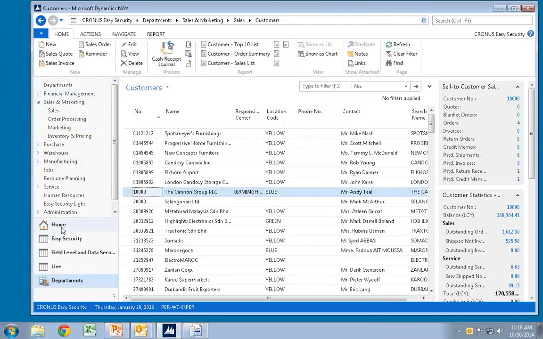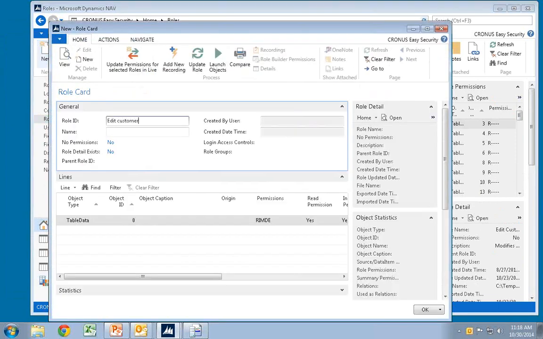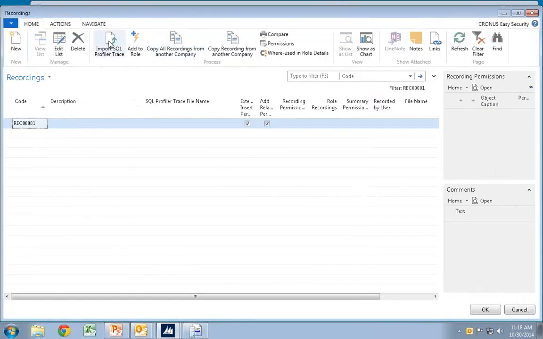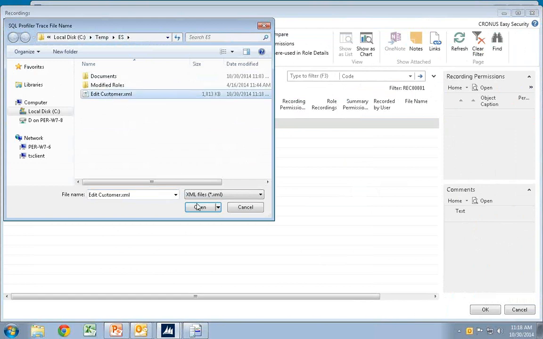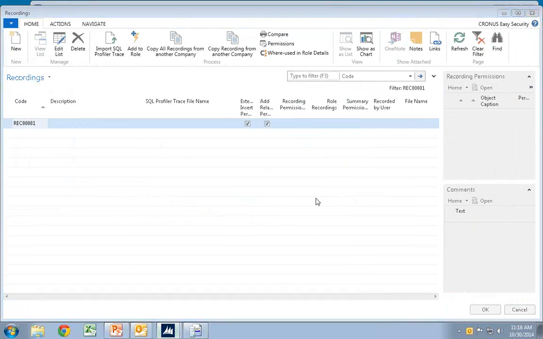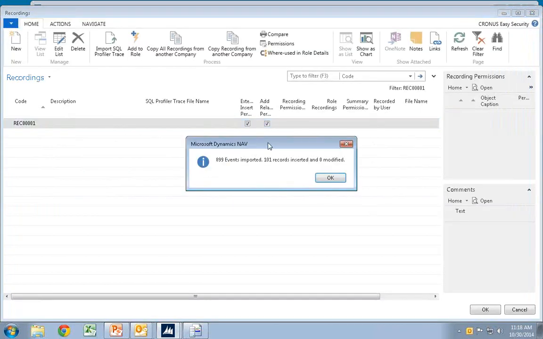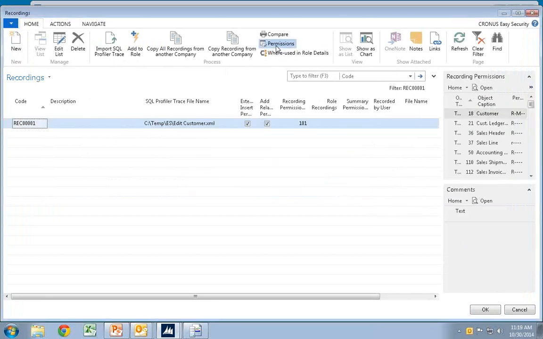I will then go back into my Easy Security, create a new role, edit customer in here. I'll add a recording, and that recording I'm going to import from a SQL profiler trace. So as I open up that one, it's sorting it by database, by user, by company, and so on. And I could select a different one if I wanted in here. Since in my system I was the only one working, I'm actually just going to select all of them. And just editing a single customer actually caused me to need 101 permissions in here.